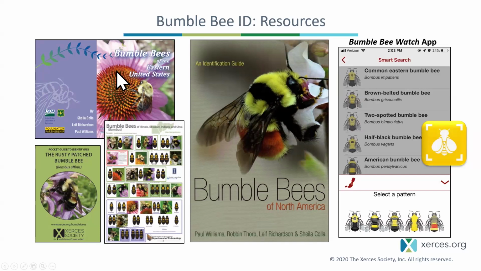It doesn't cover every single bumblebee that you'll find in the Western Midwest. For that, you would want to reference Bumblebees of the Western United States, which covers bumblebees in the West. Unfortunately, we don't have a Bumblebees of the Midwestern United States, although maybe someday we'll have a document for that. But both of these documents cover any bumblebees you could find in the Midwest. You just have to put them together.